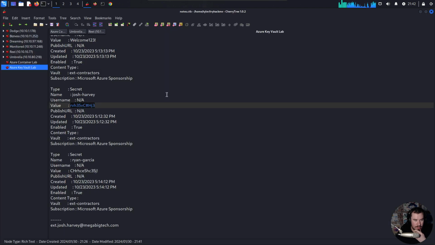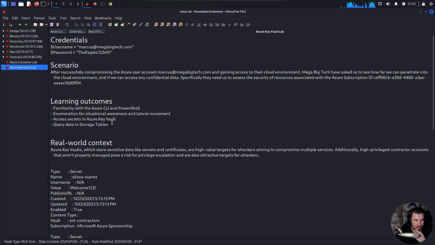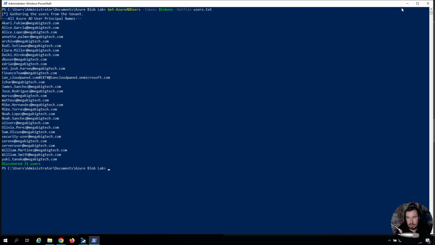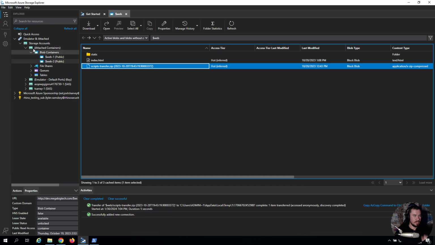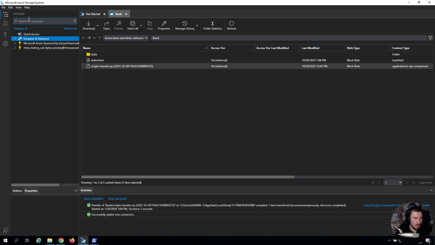What were you trying to do though? What's the scenario? So enumerate for situational awareness, done. Access secrets in Azure Key Vaults. Okay, query data in storage tables, I see. So one way we can do that is once again with my sweet Azure Storage Explorer that we were using before.